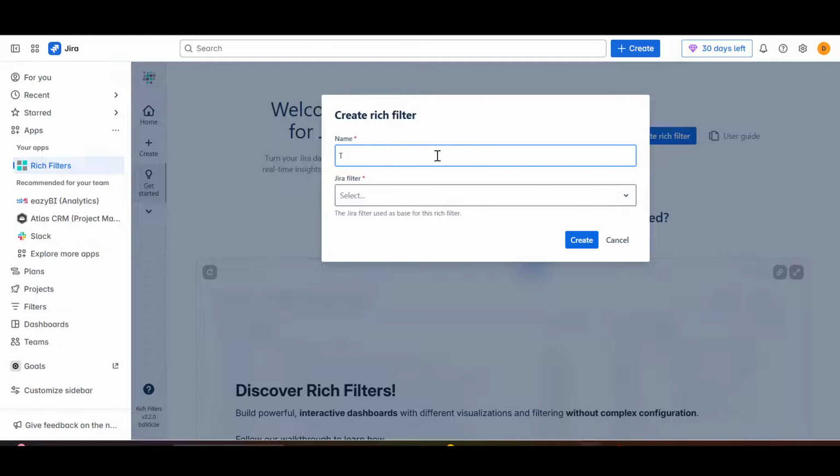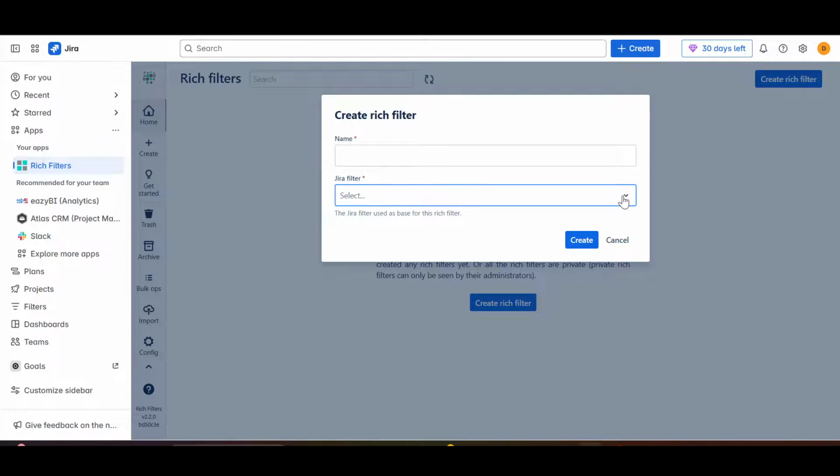So I'll just simply name it demo filter and then I'll select. So for creating a rich filter, you need a Jira filter to use as a base for this rich filter. So first you have to create a Jira filter. After that, you will be able to create a rich filter. Just type in the name of your Jira filter that you have created and just simply click on create. So it will create a rich filter.